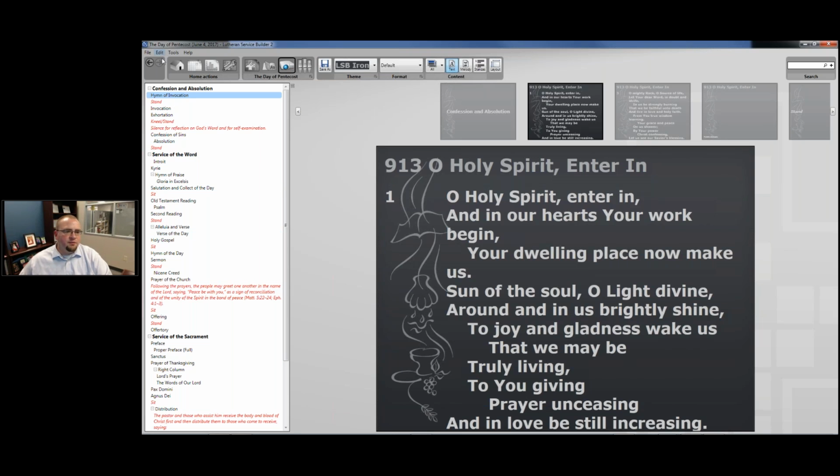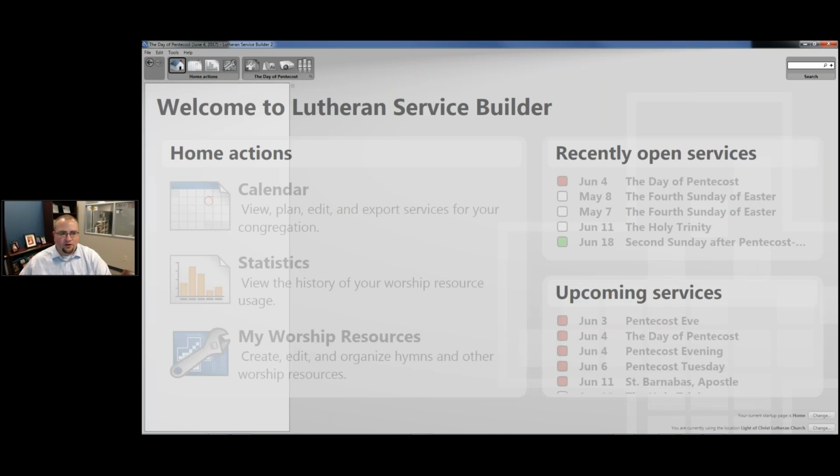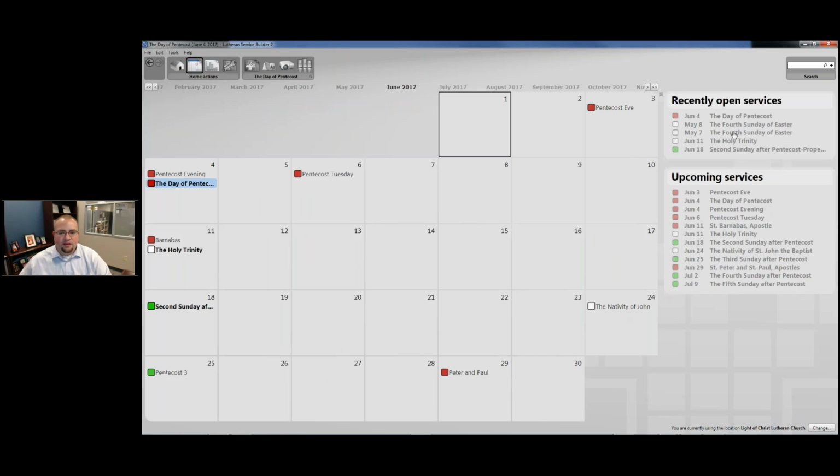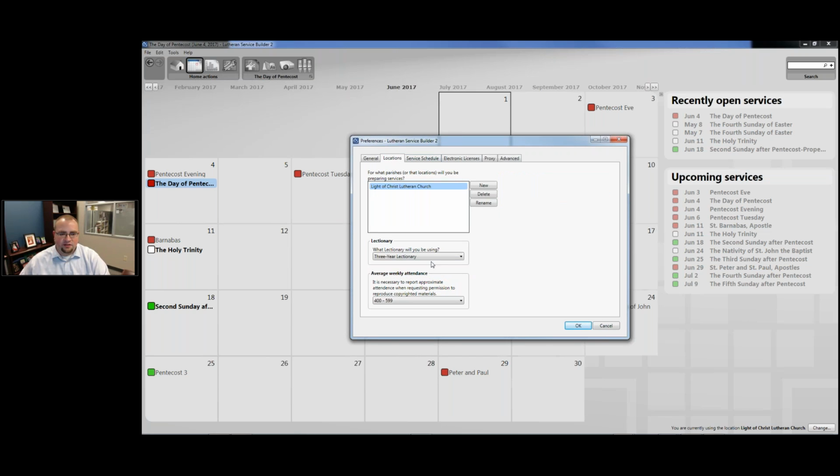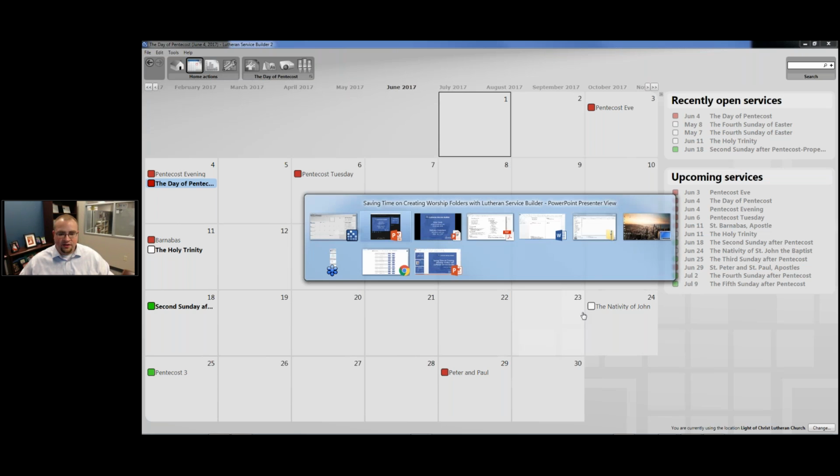Let me go to the home page first. You can go to the home page, or you can click this calendar icon, and that gets you the church year. I'll show a cool tool in a minute. You can go to Edit and Preferences, or just press F4. Then you go to Locations, and Lectionary is under that. So Edit, Preferences, then click the Locations tab, and you have the lectionary, 1 year or 3 year. Now let me show you another fun thing, and it's free.